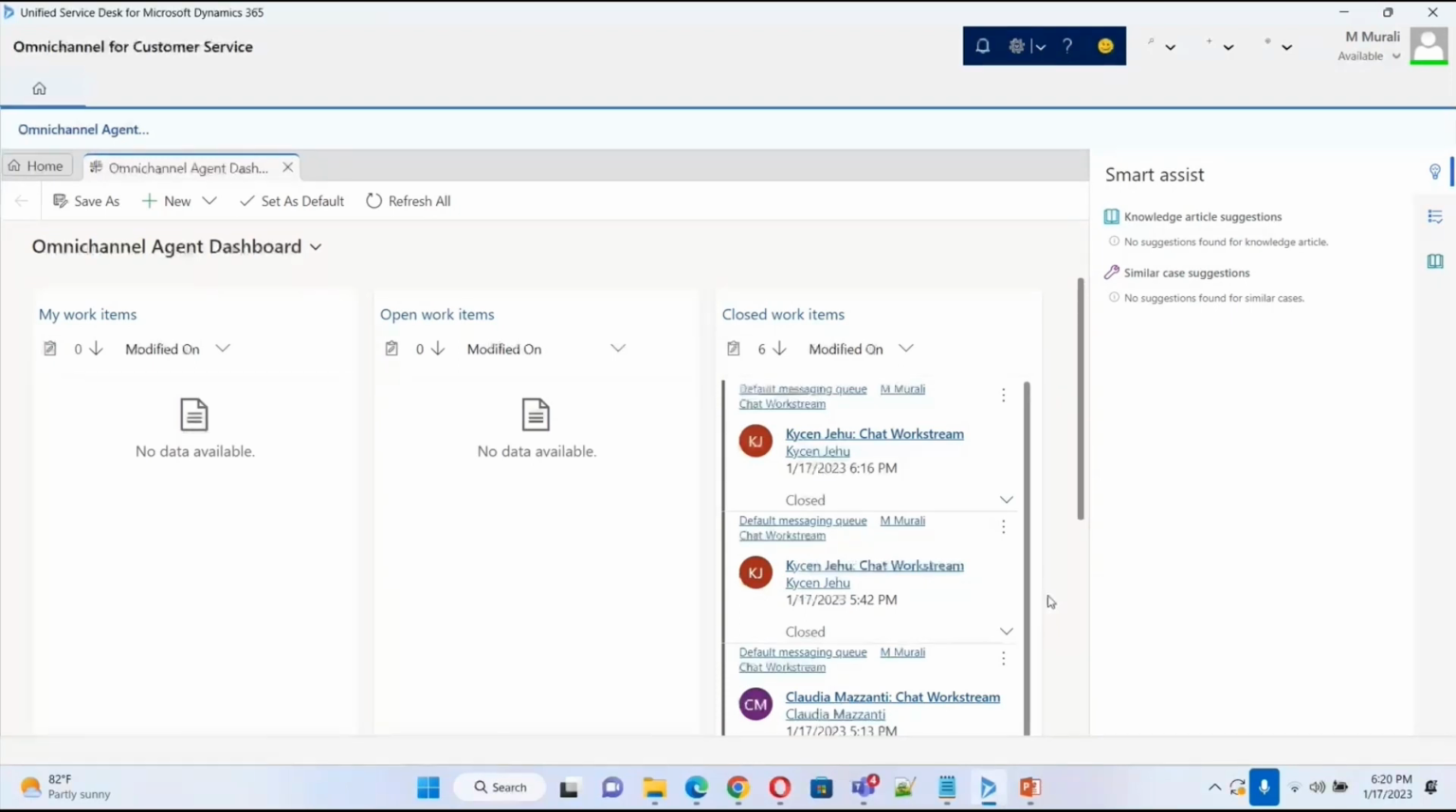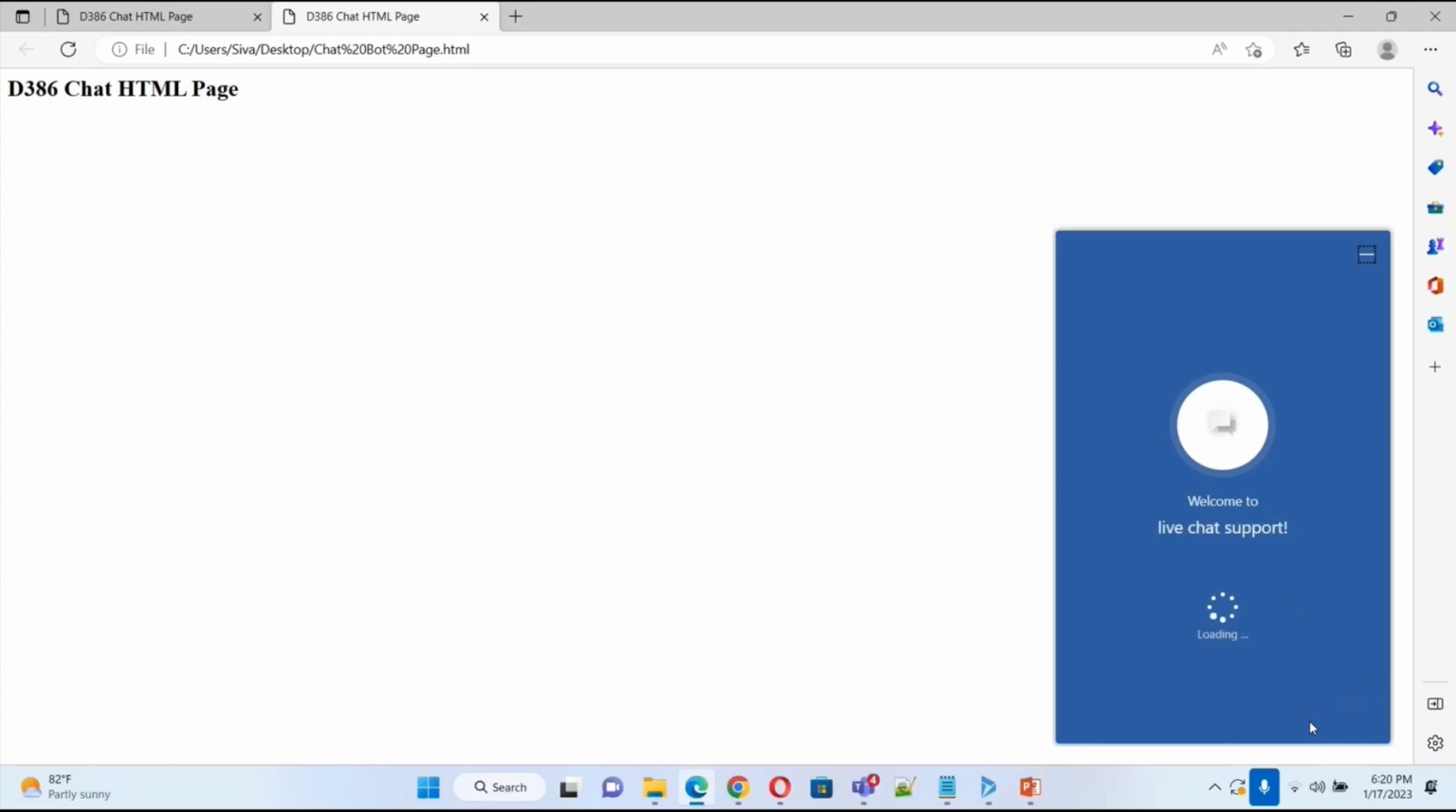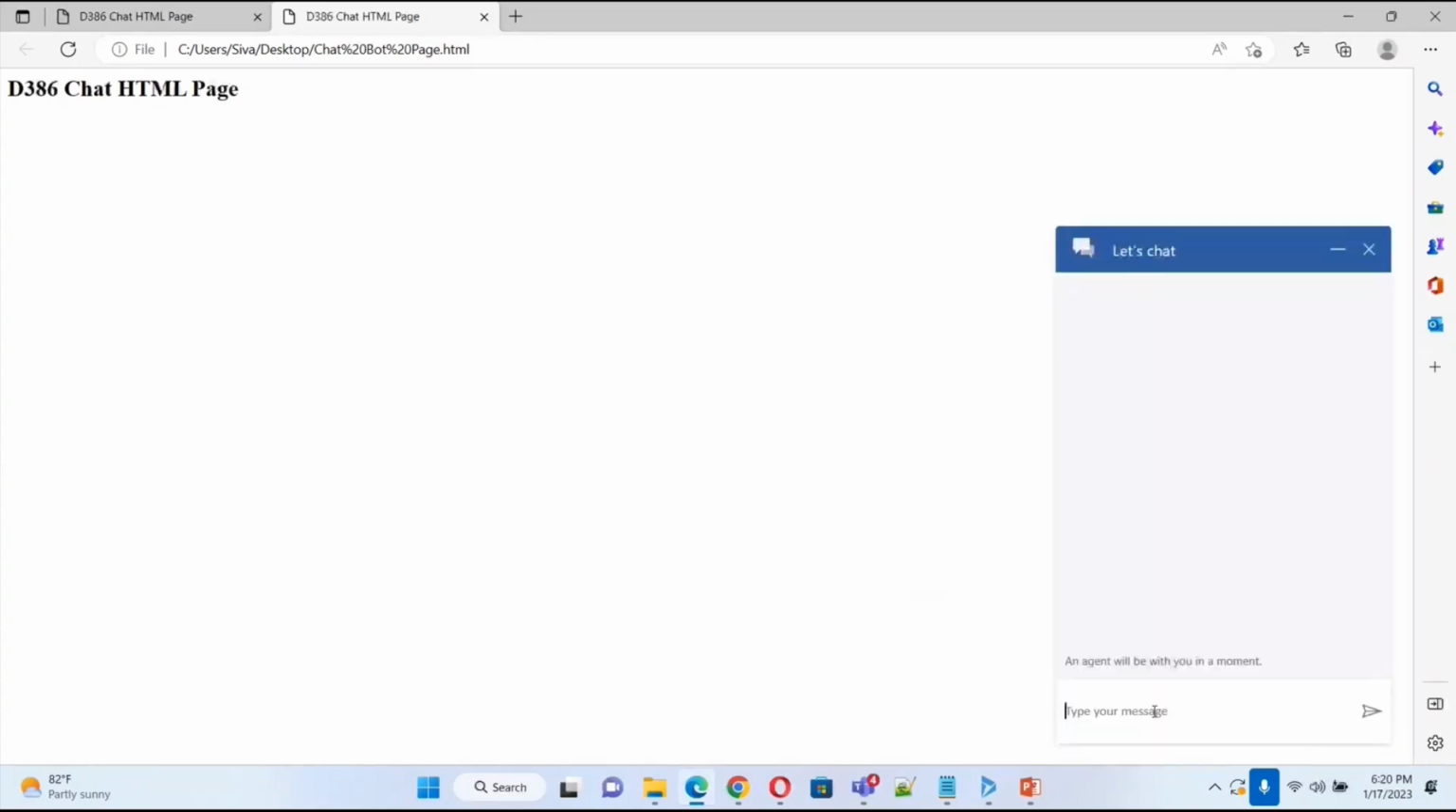Now, for the purpose of this demo, I have designed a custom HTML page through which I'm going to initiate a chatbot request. I'm going to click on the button which says let's chat. I'm going to initiate a discussion by saying hi.